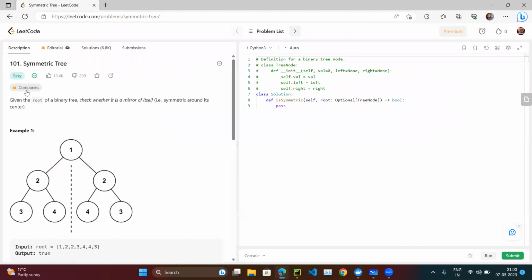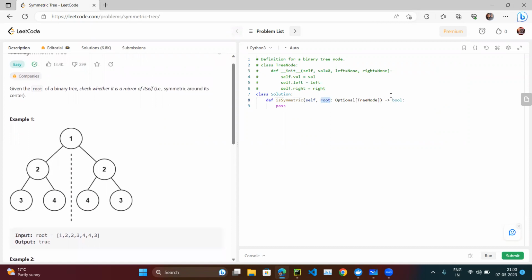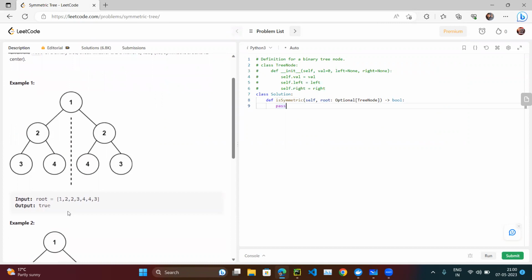Okay, so let's read the question. Given the root of a binary tree, so we have the root given. If you see, there is a function isSymmetric, and one argument is being passed, which is root. Check whether it is a mirror of itself or not. So we just need to check, it means whether it is true or false. We just need to return true or false. That's why it is returning boolean.